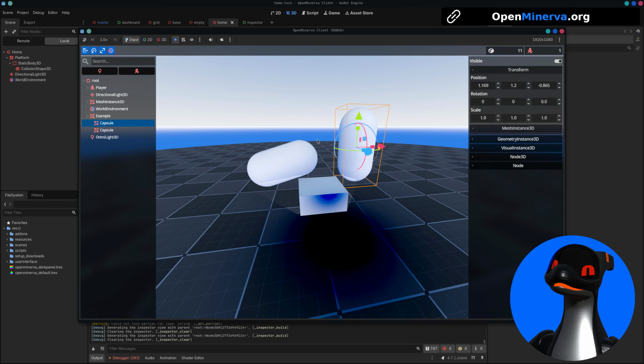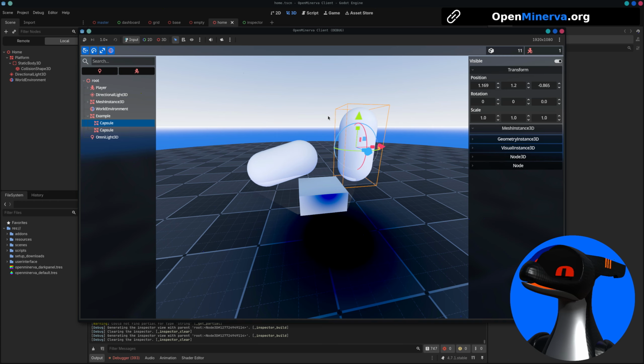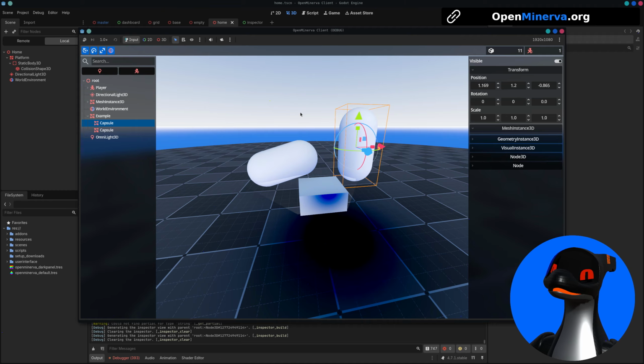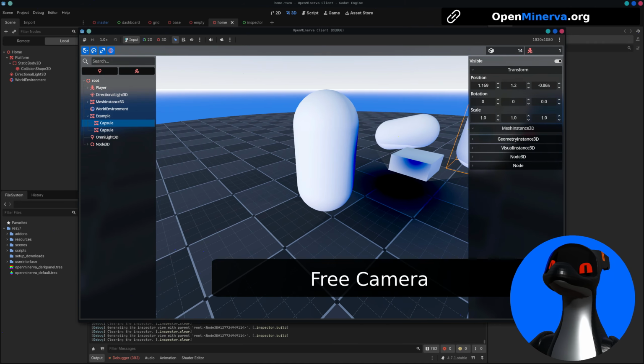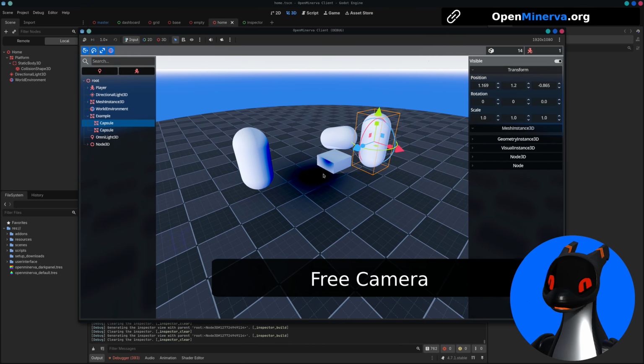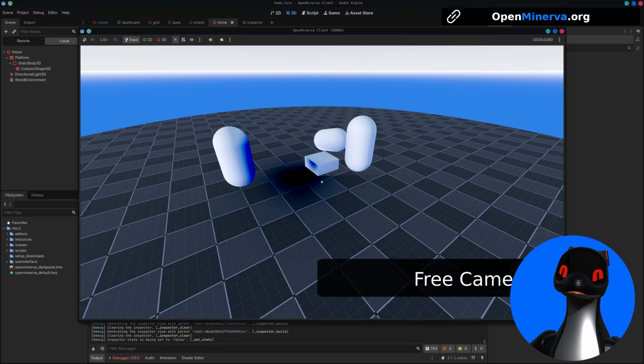To close off the client editor mode section, I would like to show off that I now have a free cam for client editor mode. This isn't really strictly exclusive to client editor mode.